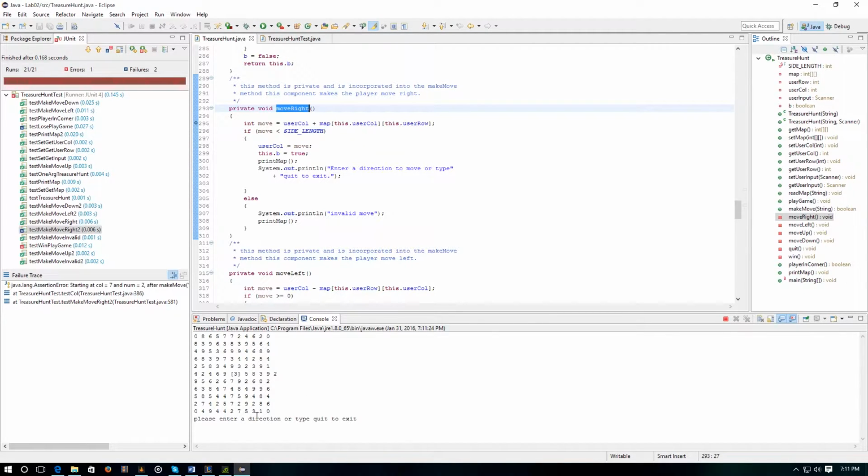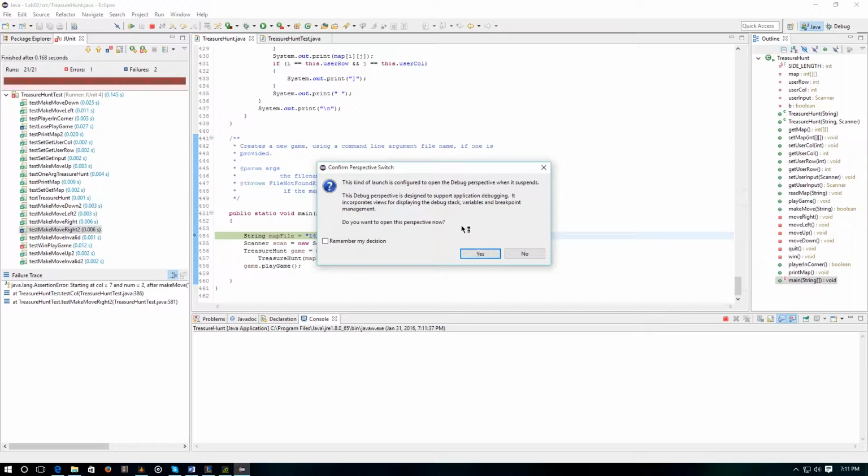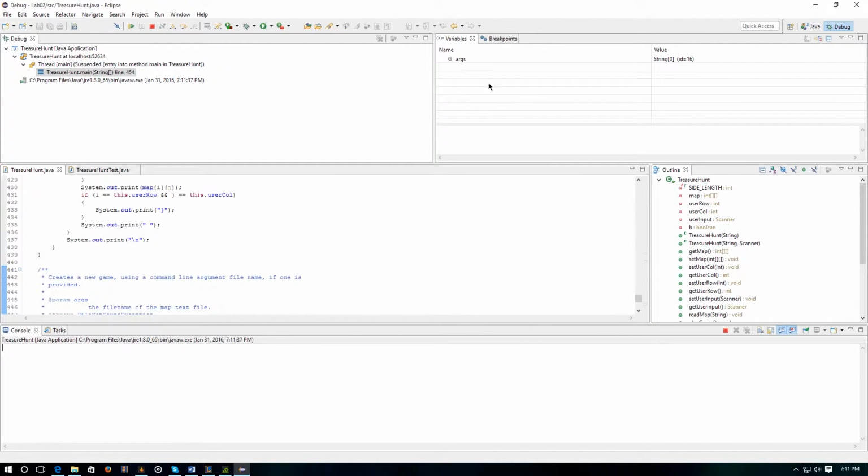So obviously you're going to see down here the please enter a direction. Actually, let me stop this and let's run it in the debugging. Okay, so we'll run in the debug mode. It's going to say this launch is configured, blah, blah, blah. Go ahead and hit yes, and it's going to start you off in the main method.